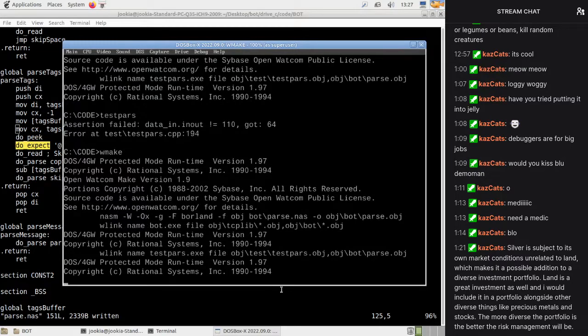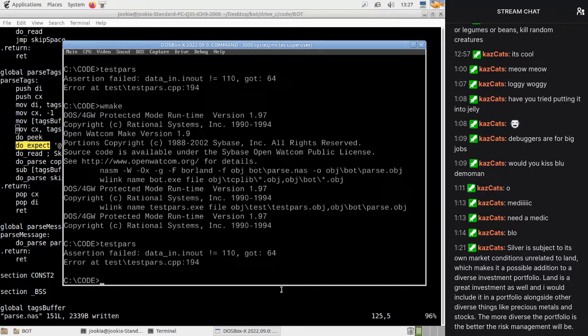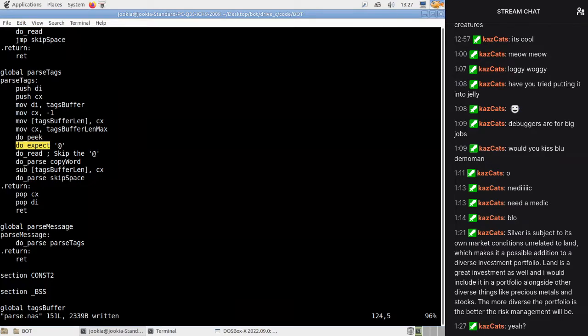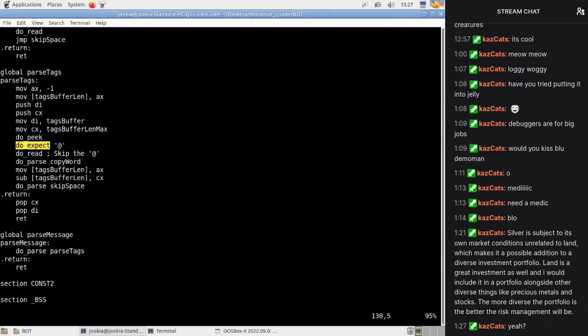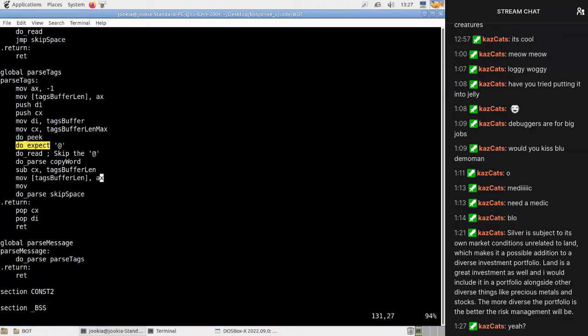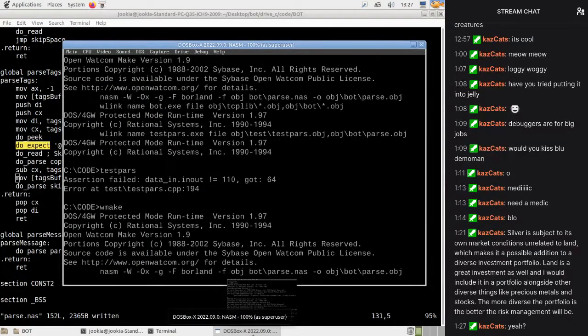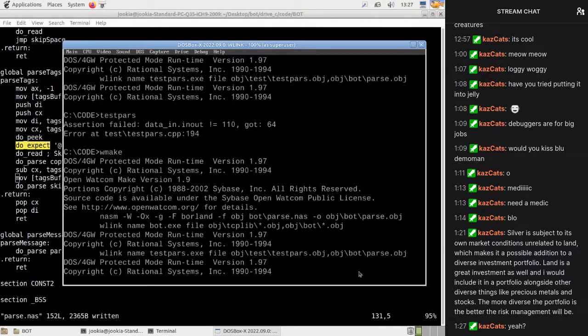Yeah, I think I'm the kind of person that needs to write tests when I program, or my code will just turn into spaghetti when I'm not looking, or when I'm looking. Actually, we can just clobber AX here. Move AX that. Sub CX tags buffer length. Then we move that CX. Yeah, like you can see how I'm just changing code here, and if I messed up, it just tells me.